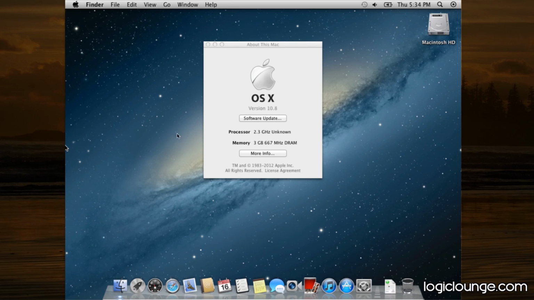So right here, I'm just going to show you guys this Mac. You can see I'm running OS X version 10.8. This is running in a virtual machine, so it has an unknown processor, but it's the Intel processor in my MacBook Pro. If it's a little bit laggy, don't blame 10.8. Blame it on running in a virtual machine. I do have it set up with high graphics and memory as well. I have 3 gigs in there. That should be enough for running this in a VM.